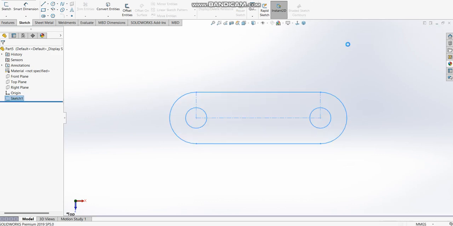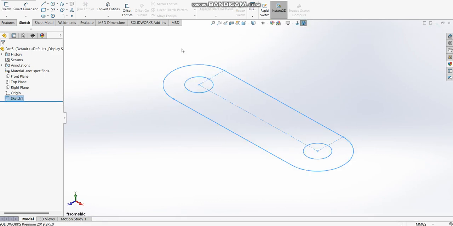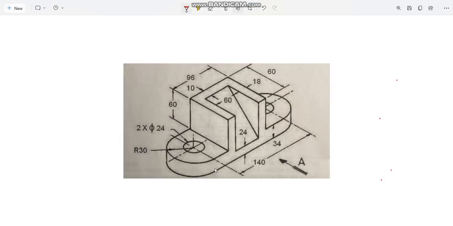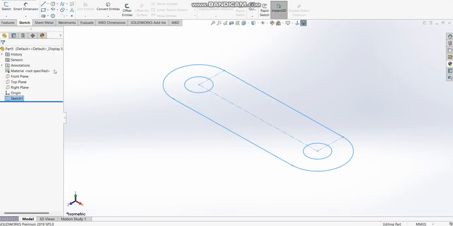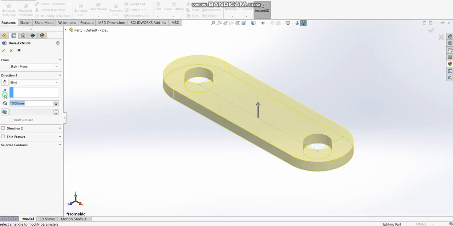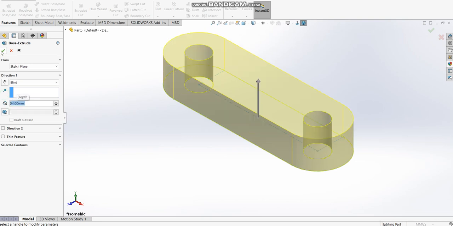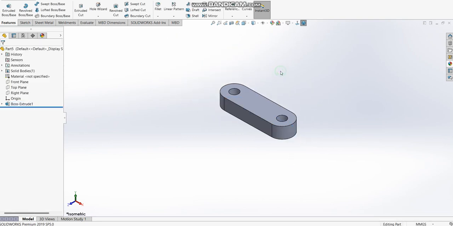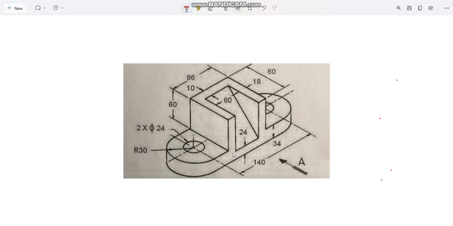You can come out of the sketch now, and the height is equal to 34. So 34, and correct. Base feature is ready.